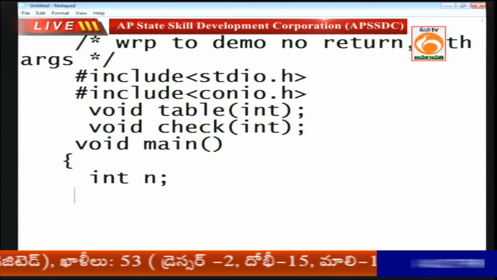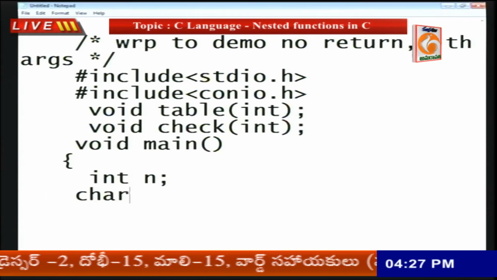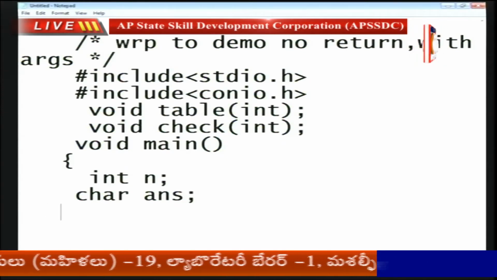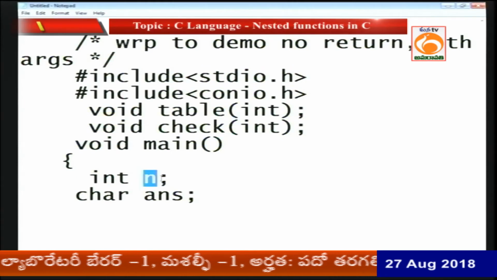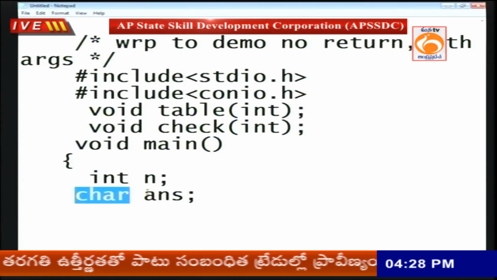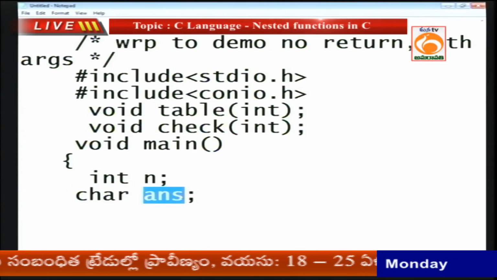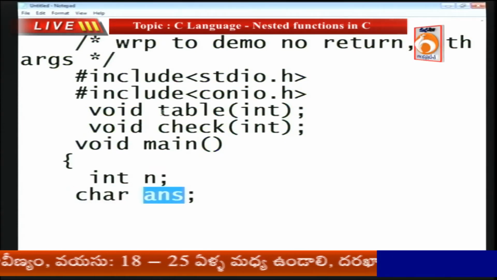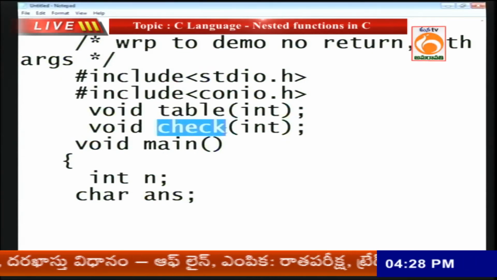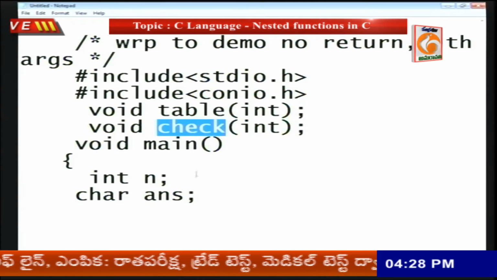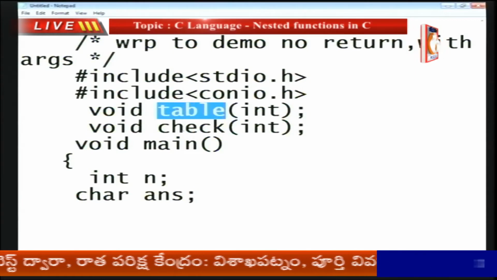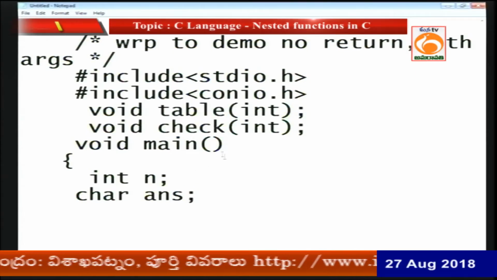After that I am declaring one more variable, char ans, the answer variable. You see here, first I declare the number, after that I declare ans as a character. What is the reason for the ans variable here? If I enter the number, the table function is called. If I enter the number, the check function is called. But after executing the functions once, again I want to continue. One time the table and check are executed, but again I want to repeat the same functions.